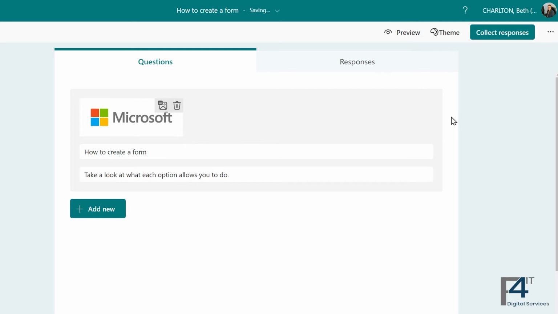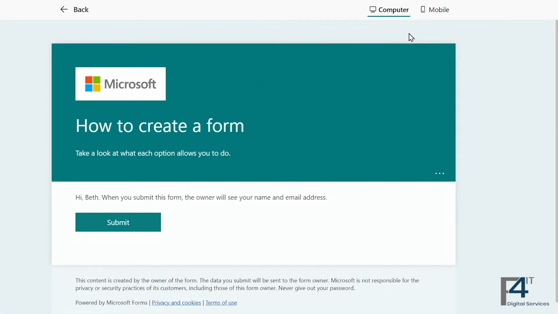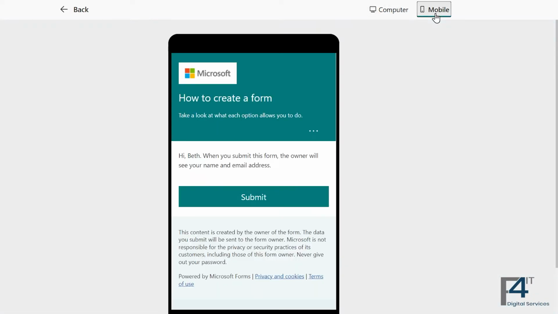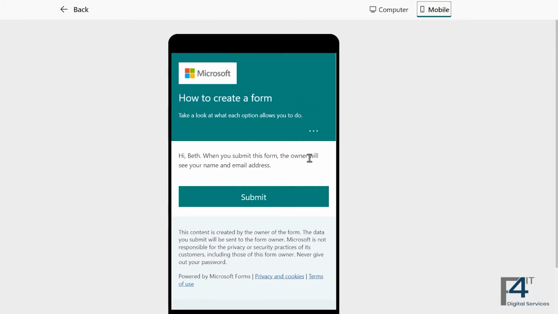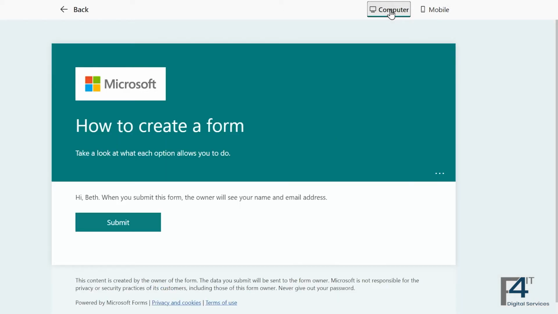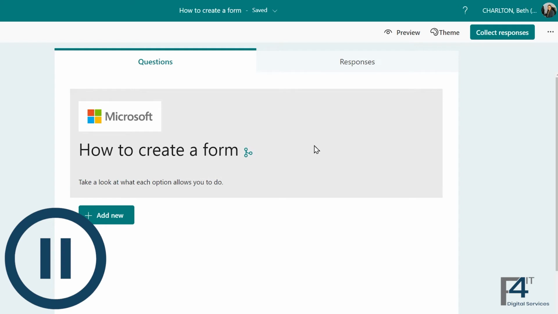Once you are happy with the title, you can check what your form will look like to your respondents by clicking the Preview button. It will show you how the form will look on a computer or a mobile device. This is because Microsoft Forms uses a responsive design that will automatically resize the content to any screen. And then to go back to our editing screen, we just press the back button. Pause the video here to have a go.